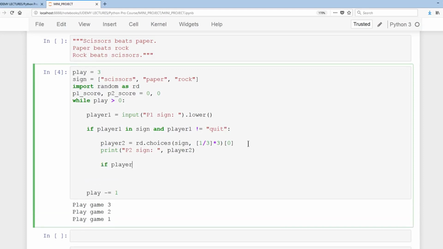This is going to be for player 1 winning, so we've got 3 possible outcomes for player 1 winning. So if player 1 is equal to sign, and then we'll do index 0, which is going to be for scissors, and player 2 equal to sign, which is going to be paper, so scissors beats paper, and then we'll do or, this is a backslash, and make sure the cursor is touching the backslash, this red backslash.